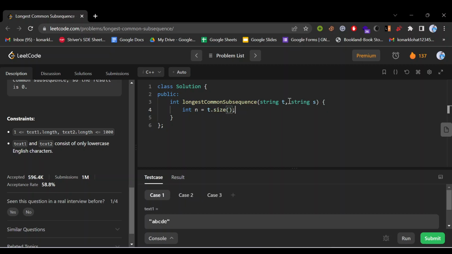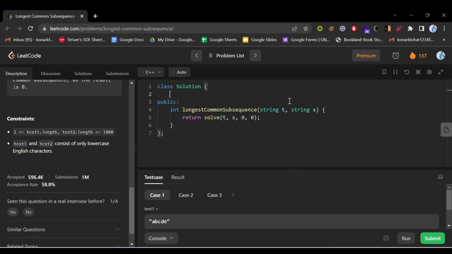T dot size int m is equal to s dot size. Now you have a... actually, you don't need these sizes. You can just return a solve function, t, s, 0 index for t, 0 index for s, and that's it. So you will have a solve function. This solve function will give you the maximum, the longest common subsequence length.